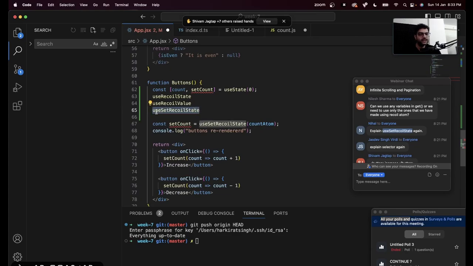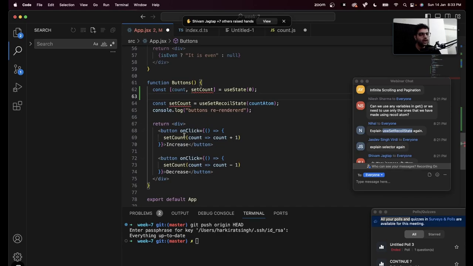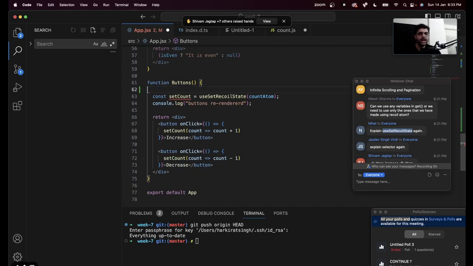Why is this good? Because as we saw, buttons no longer re-render because I'm not even using count. I'm just using a function that sets the count. I don't need the actual count. I need a function that actually sets the count, which is what this gives you.